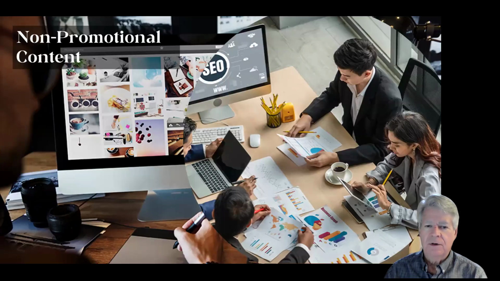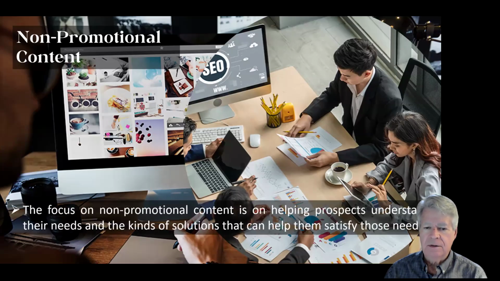For businesses with a long and complex customer journey, non-promotional content has greater value. Non-promotional content provides the bulk of the content in a content library. This is the content that helps you pull a prospect into the buying cycle. The focus of non-promotional content is on helping prospects understand their needs and the kinds of solutions that can help them satisfy those needs. For businesses with a complex customer journey, non-promotional content does not promote your products or services because the prospects are in the early stages of the customer journey, and they're not yet ready to explore those options.